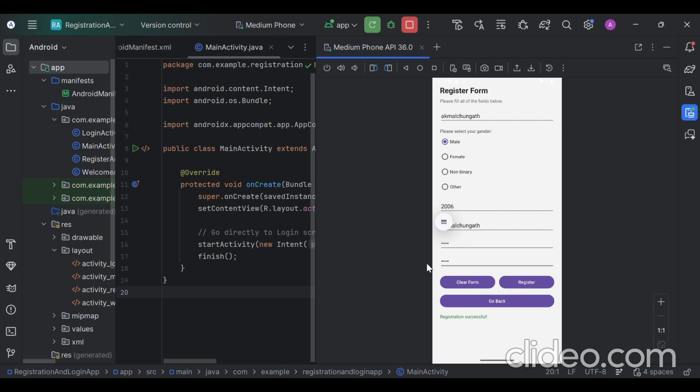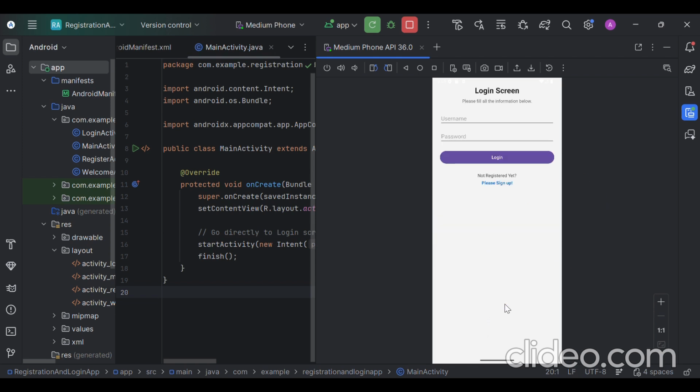Okay, so let's clear the form. Let's see if this button works. Here it goes. So that's the registration form. Let's go back and try the login page. So this is our login page. Let's try to log in. Let's give the wrong information first. Let's see what the result is. 2, 3, 4, 5. See, invalid login.